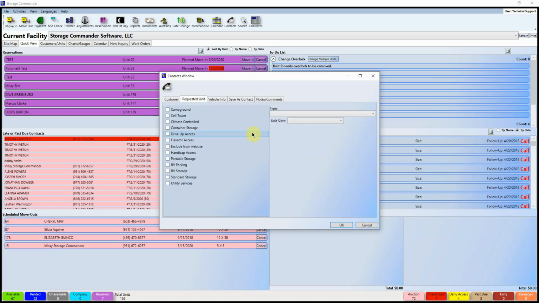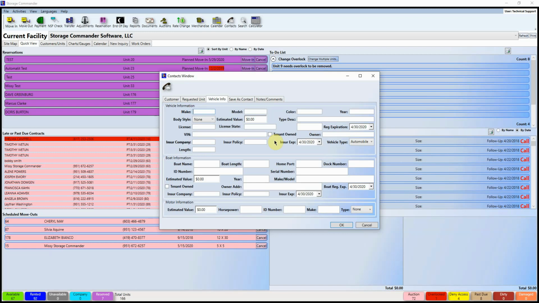You can even put in the requested unit type. So maybe I'm only looking for a climate control unit, and I wanted a 10 by 10. So I'm only searching for a 10 by 10. And you can even collect the data in advance if you wanted to. So if you guys are one of those companies that houses vehicles, you can collect vehicle information in advance. And then when you convert that contact to a reservation or a move-in, you've already collected that information, right? Again, as much information as your company wants to collect in advance, this is how you would do it.